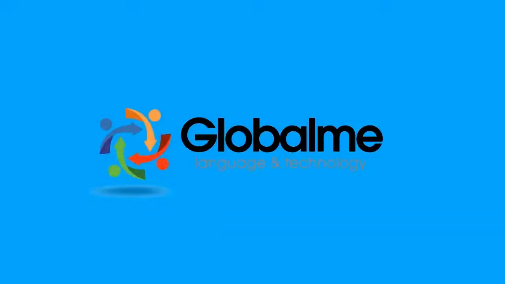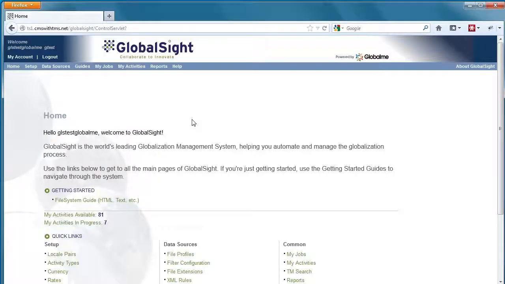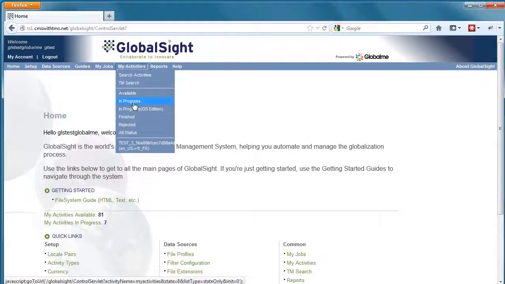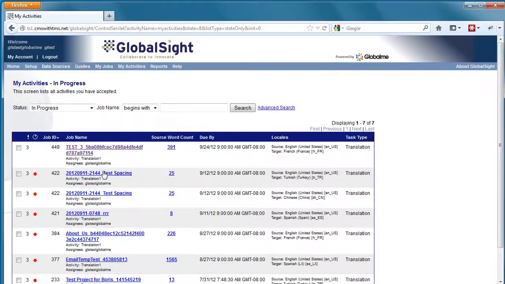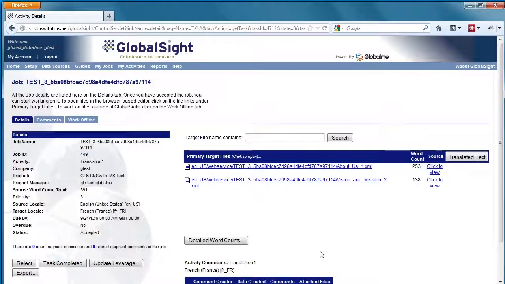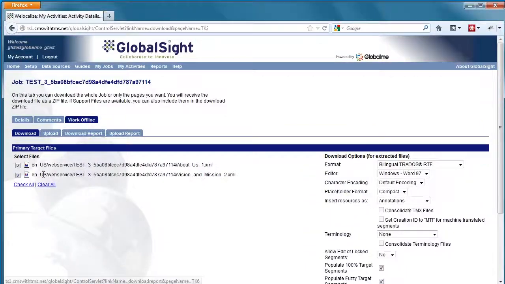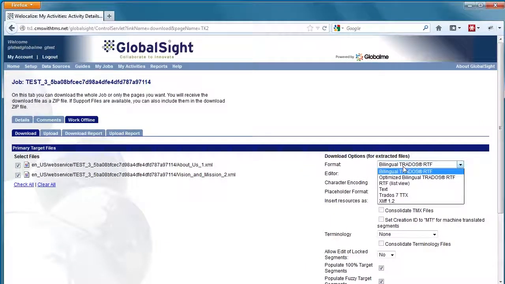In this video, we will translate an offline package from GlobalSight using Trados TagEditor. The first step is to download the package. So I go My Activities and In Progress, find my activity that I want to translate offline, open it up, accept the task if you haven't accepted it. Mine is already accepted, so I go Work Offline and select Trados 7 TTX for the file format.